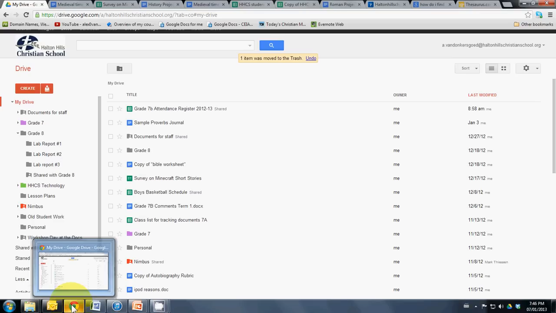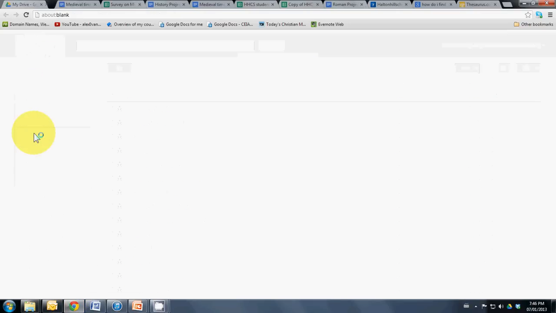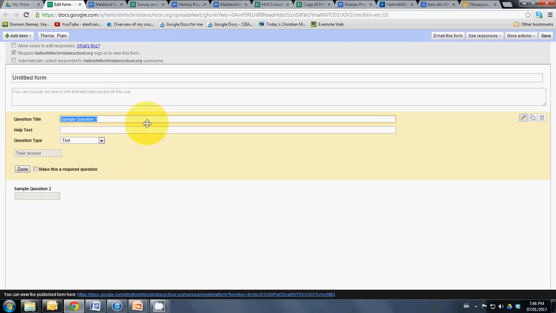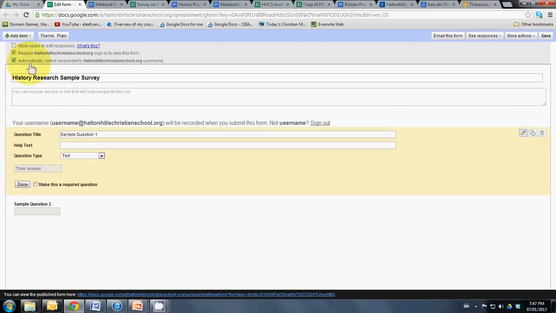Head over to Google Docs, click on Create Form, which will look something like this. First, we're going to give it a title: History Research Sample Survey. Now, please, up here it says automatically collect respondents' HaltonHillsChristianSchool.org username. Please check that. That way it will automatically collect everybody's name and we'll know what they've done. In here, you start by answering what question you want.